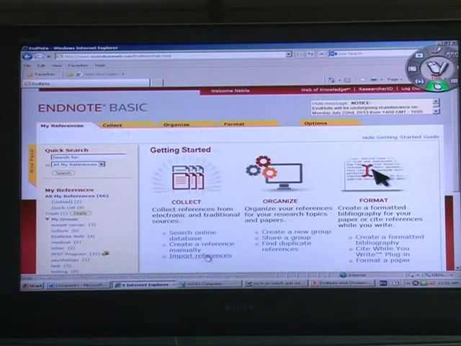If you are a first-time user, then you'll have this screen where you have how to get started. As I said earlier, EndNote Web allows you to collect, organize, and format your references. On the top of EndNote Web, you have 5 tabs: My References, Collect, Organize, Format, and Options. And what's the role of each of these tabs? My References allows you to see your references and groups you have saved.